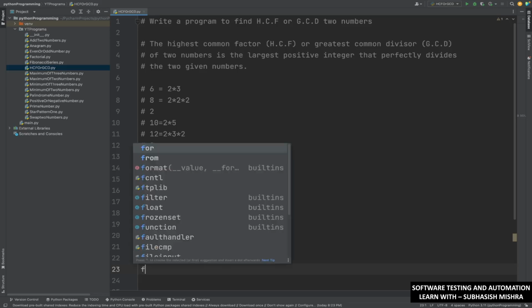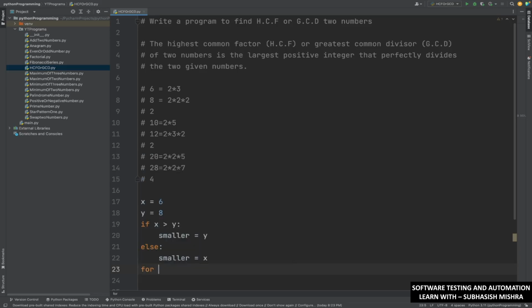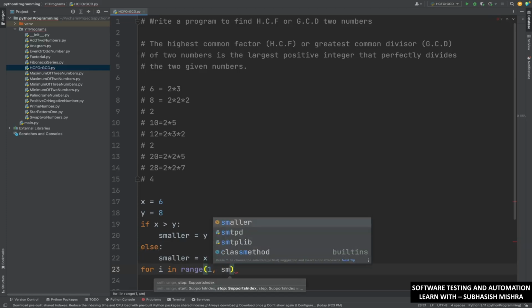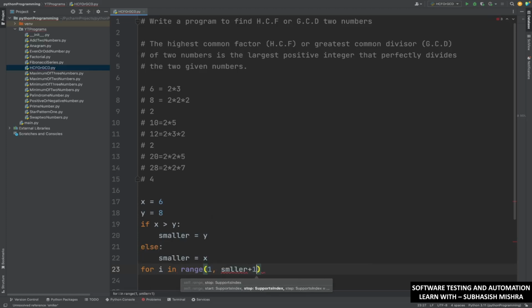Then we will write a simple for loop. For i in range, it will start from 1 and we will loop it till smaller plus 1.